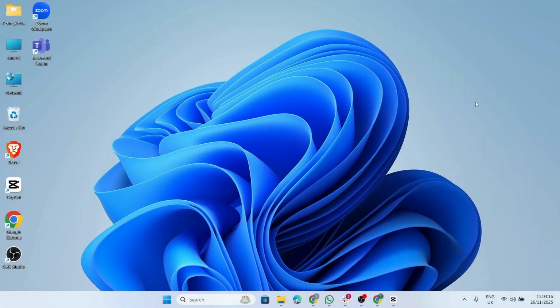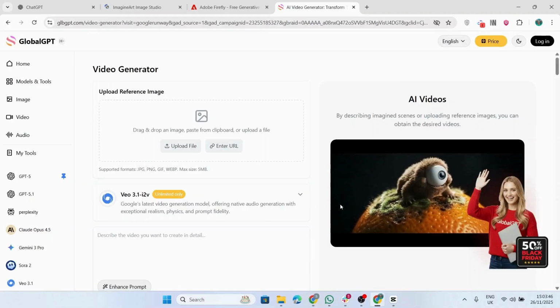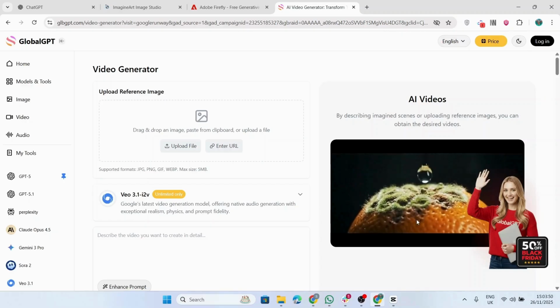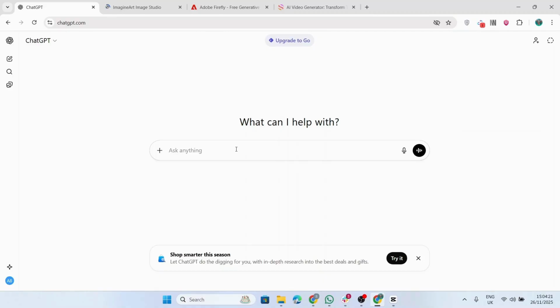How to use generative AI tools for content creation. Here's how to use generative AI tools for content creation step by step. First, let's start with what generative AI actually means. It's a technology that can create new content like text, images, videos, or even music just from a simple prompt. Tools like ChatGPT and Canva Magic Write are all great examples.